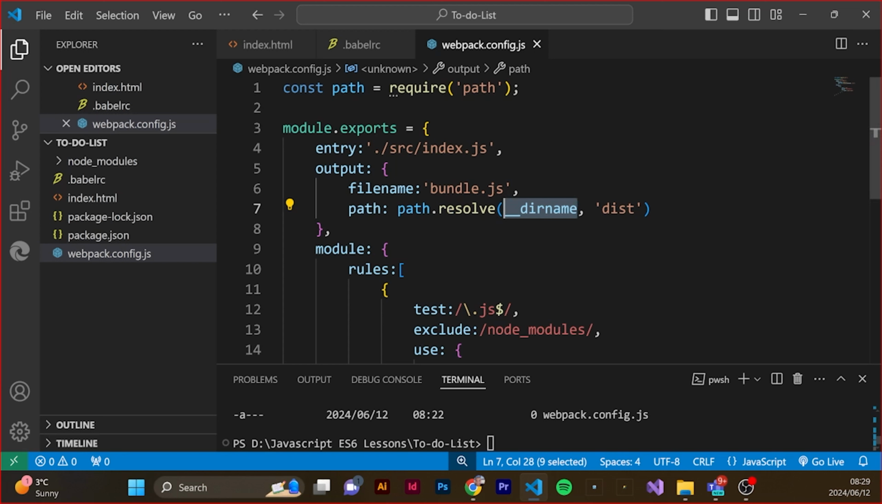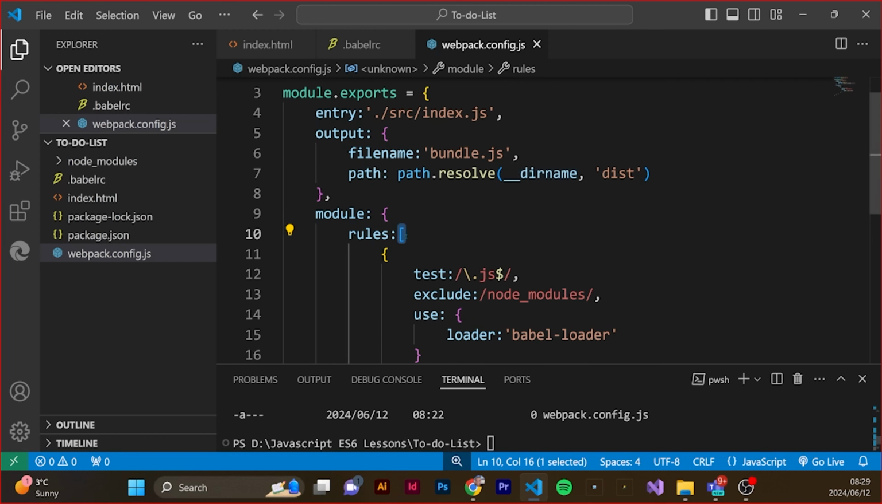All right, and then the module rules contain the rules that define how different types of modules or files will be treated. Inside the rules, we have an array of objects. Remember, the square bracket represents an array. So we've got an array of rule objects, and then the test. This line here is a regular expression to test the file types. The /\.js$/ is a regular expression that matches any file ending with .js. Now we're checking all the files that are JavaScript files. You understand?